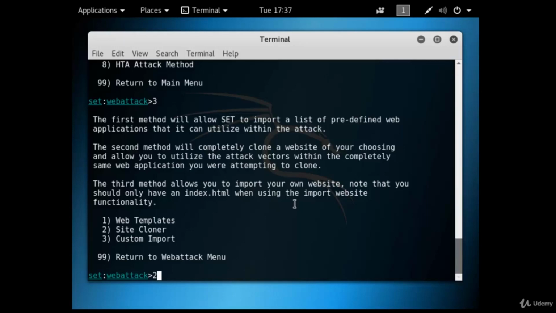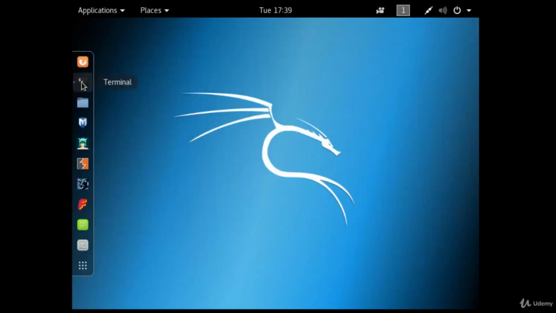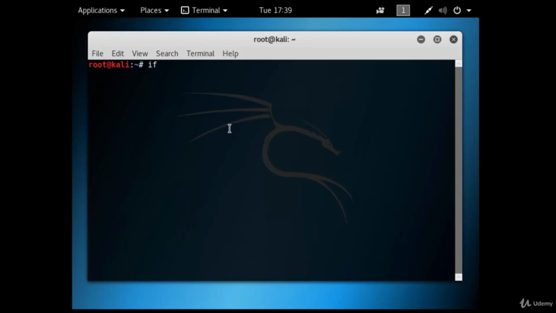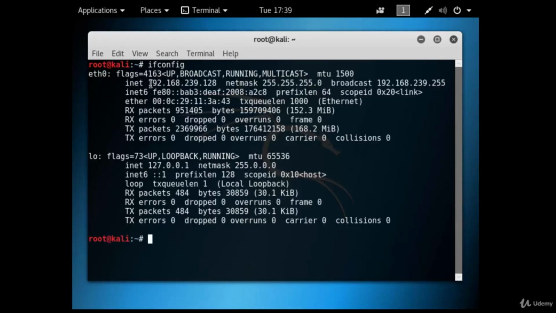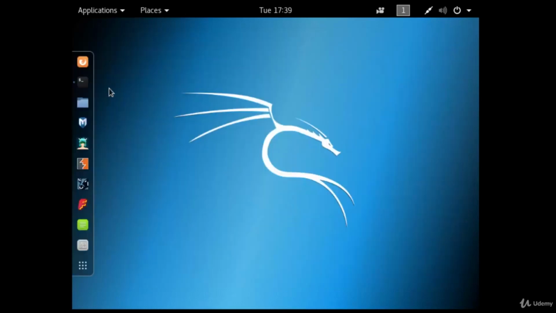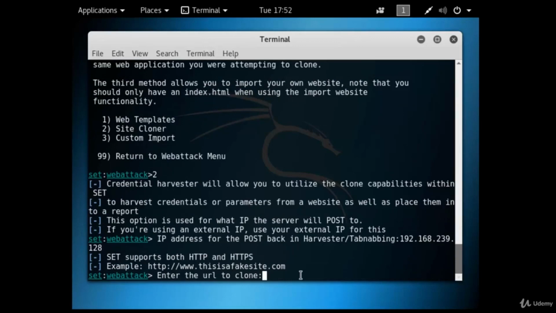So let's get started. We'll go to Site Cloner. So now it wants us to put in the IP address that we would want to direct people to for this web page. So I'm just going to use the local IP address of my Kali box, since I'm only going to be testing it locally. Alright, so I'm going to copy my Kali IP address, close this window, paste that in. Now we just need to put in the URL of the website that we want to clone, which in my case is going to be Facebook.